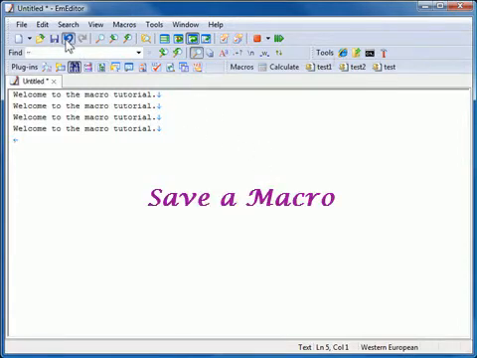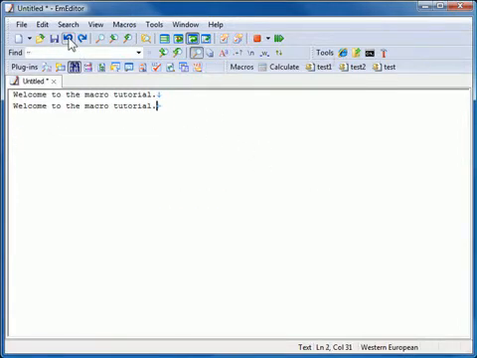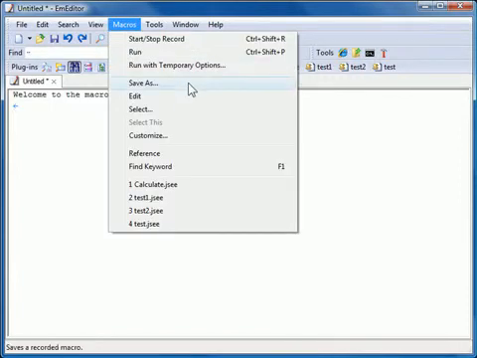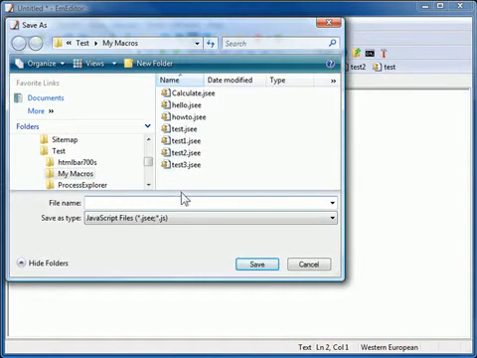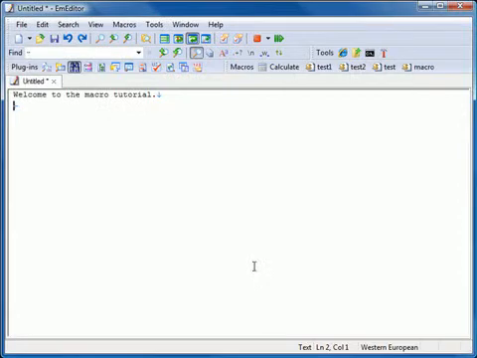Save a macro. To save this macro, select the Save Macro command. The Save As dialog box appears. Select JavaScript from the Save As Type drop-down list. Name the macro and click Save. You do not need to specify an extension when you save the file. An appropriate file extension will be appended automatically depending on which script language you choose. You have now saved your macro.